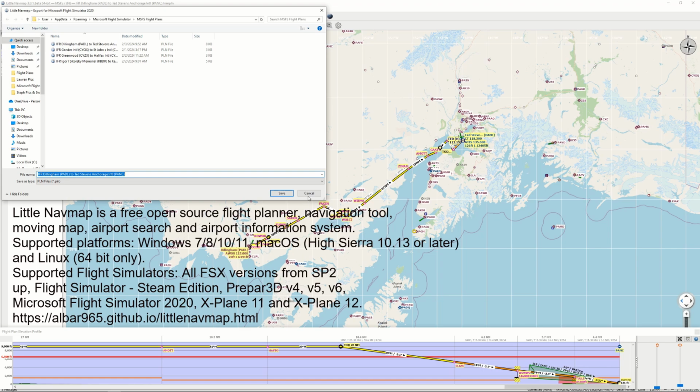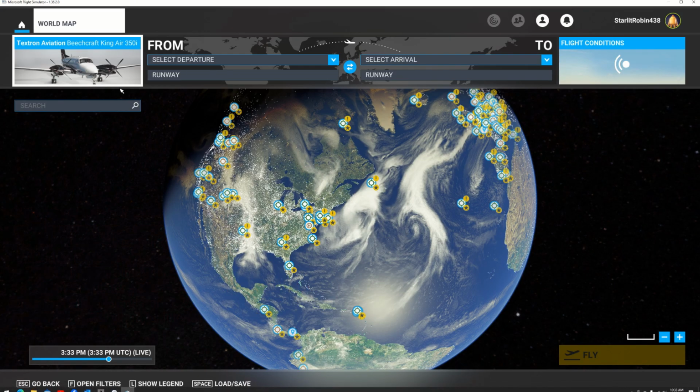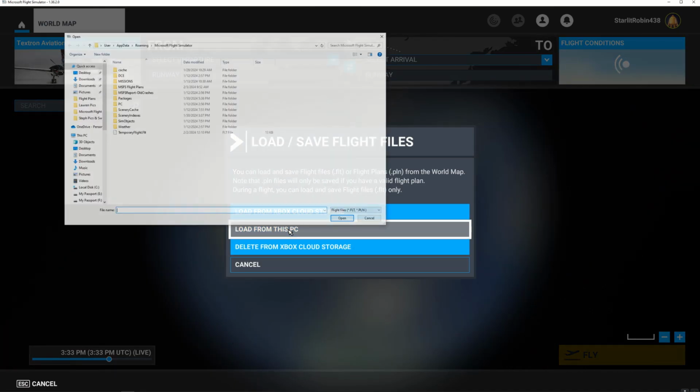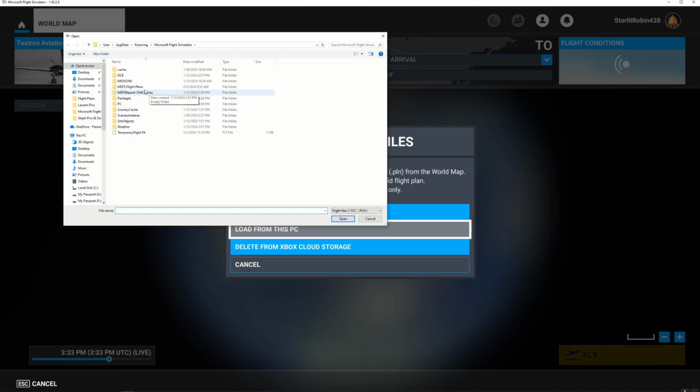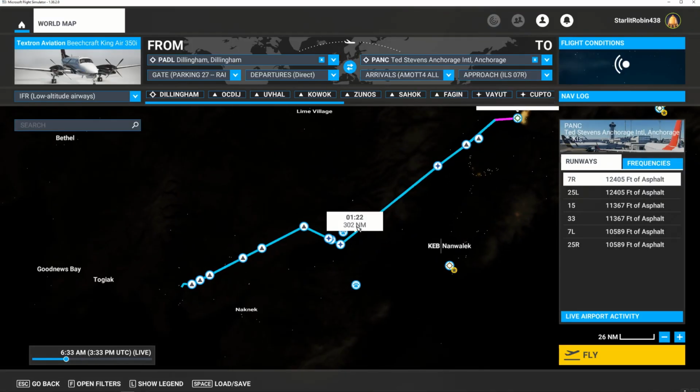Once you've done that, I'll go back again. This is where you can go to load save down here, and you're going to load from this PC, and you're going to find that folder that you saved your flight plan in, and there we have Dillingham, and you can open it, and now we have our flight plan.